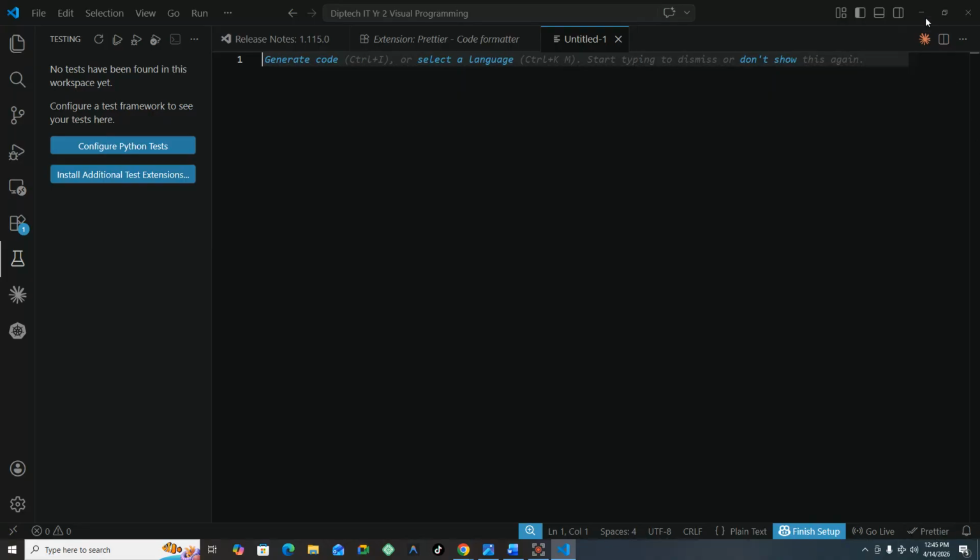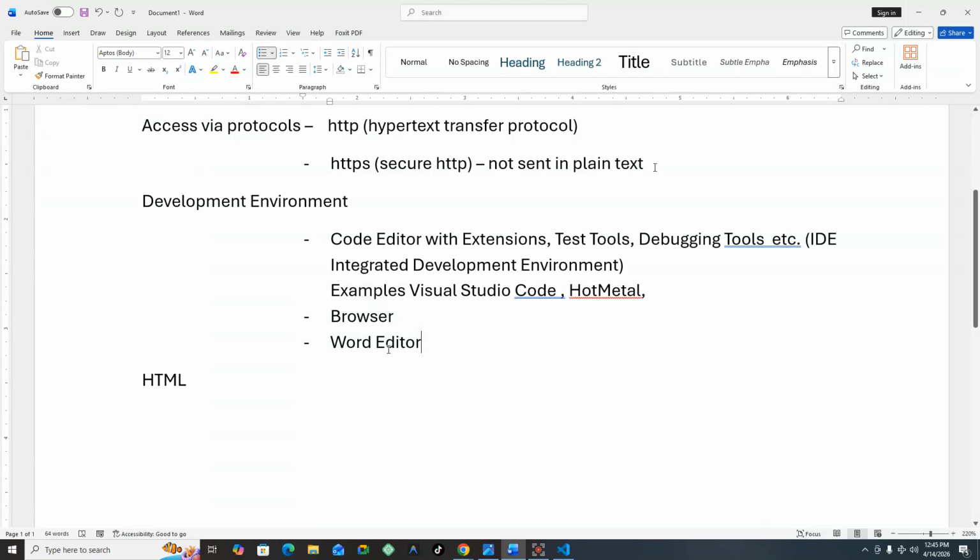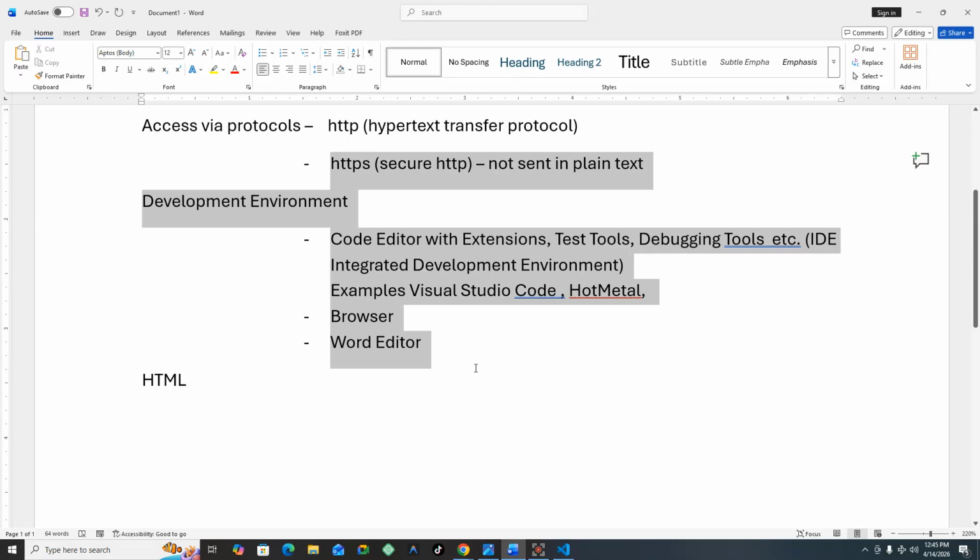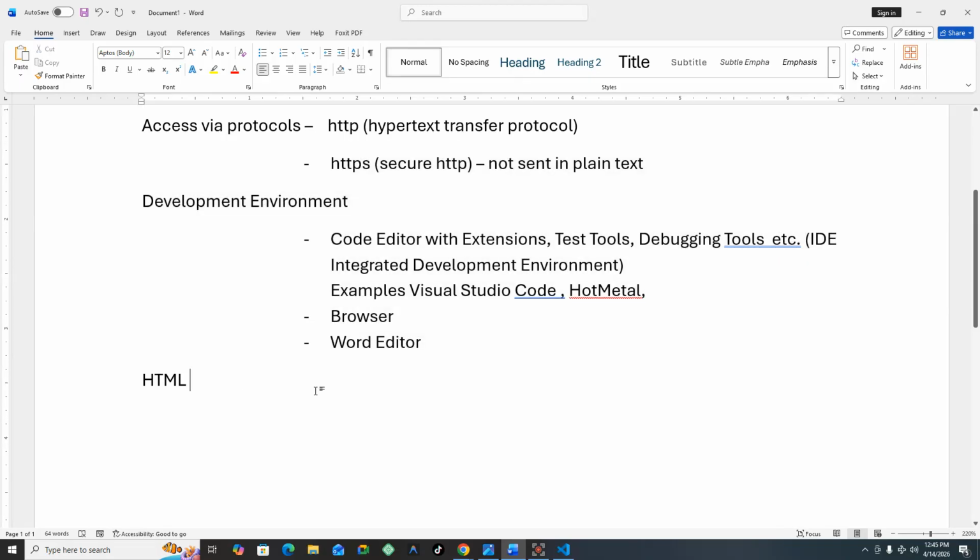So let's look at the history of HTML. Or rather, even before we look at the history, let's discuss HTML in detail, because essentially we are looking at the IDE. So now let's look at HTML in detail. HTML is an acronym that stands for Hypertext Markup Language. So it's a markup language.